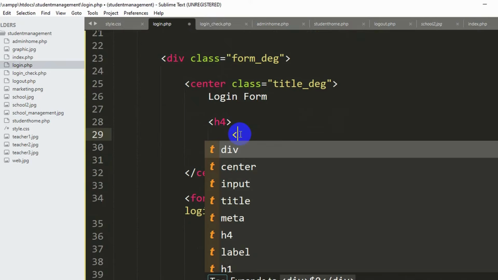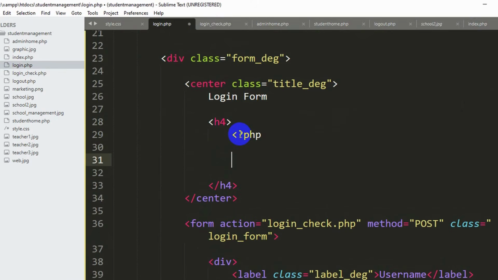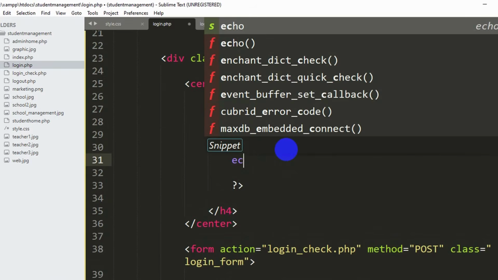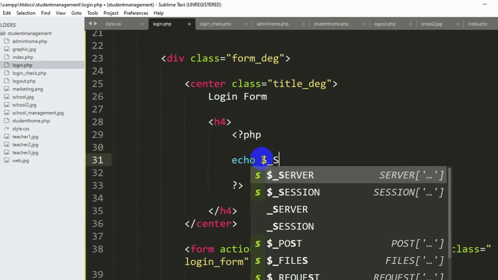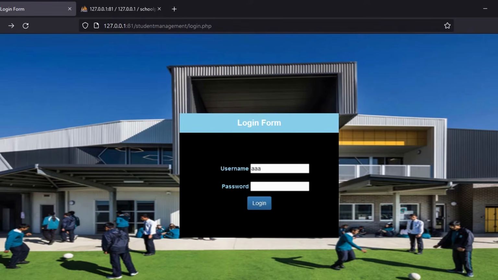For writing PHP code, we always need to write something like this, and then inside it we require to write the PHP code. So all we are going to do is write echo, then $_SESSION, and here we are going to say login_message. Now if I save it, Control S, and if I refresh, it will actually give us an error. Let me show you.